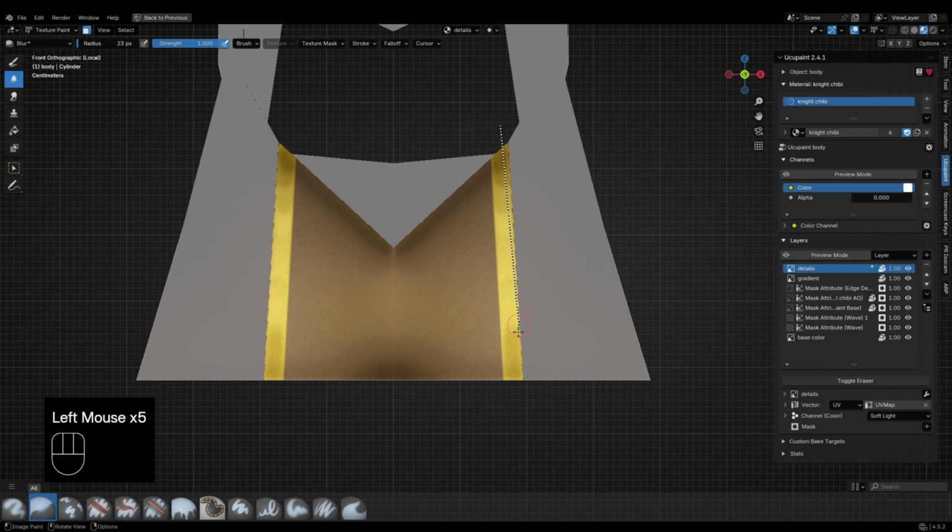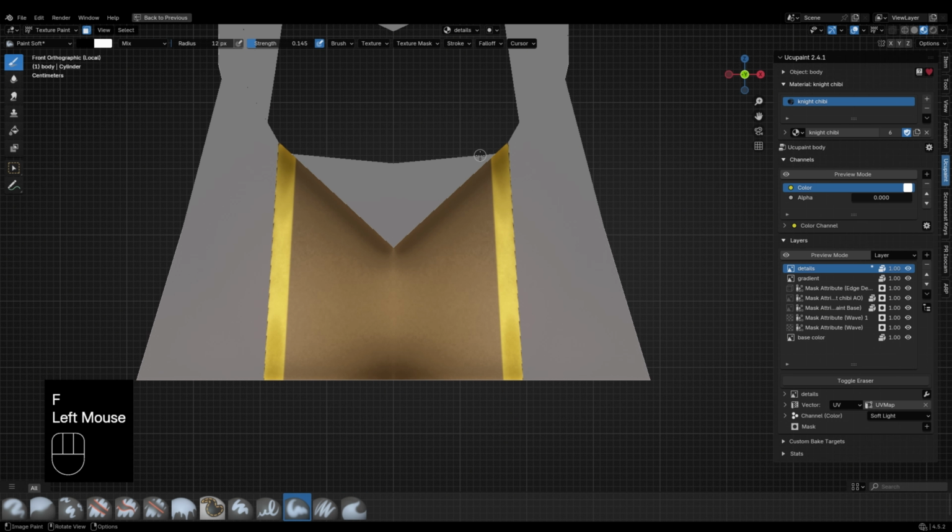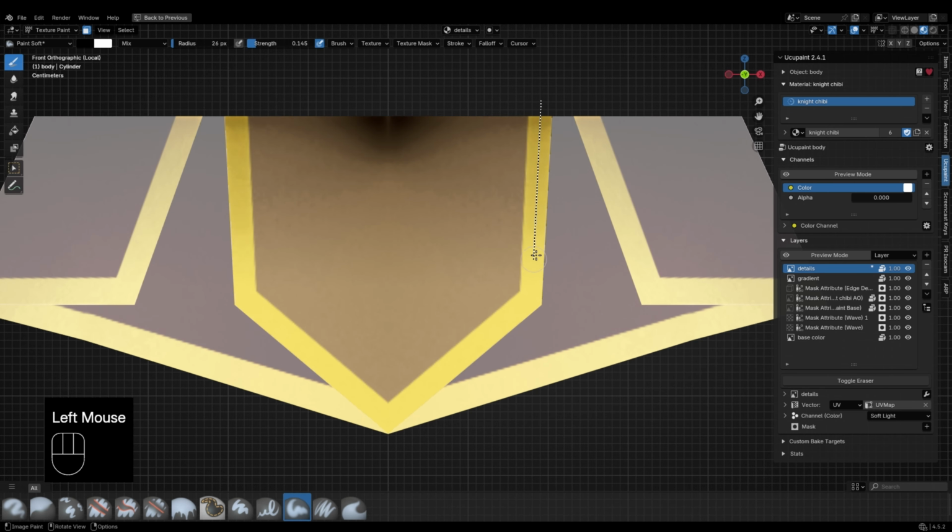Lower the brush strength to make it easier to control light and dark reflections. Use blur and smudge brushes to smooth the gradient. Then add black shadow lines along the edges of the gold lines so they pop and feel more volumetric. Continue applying this to the other gold lines.